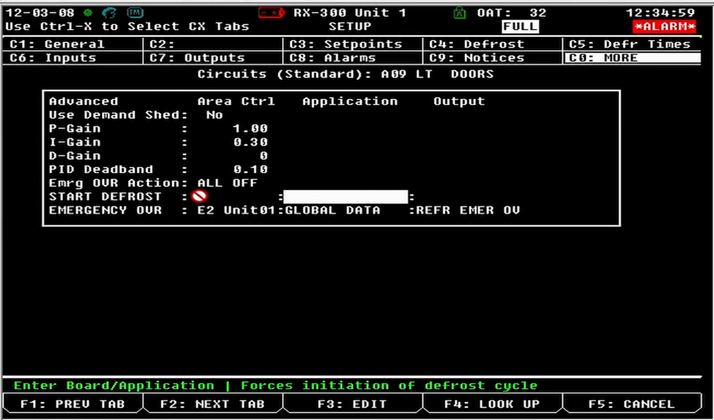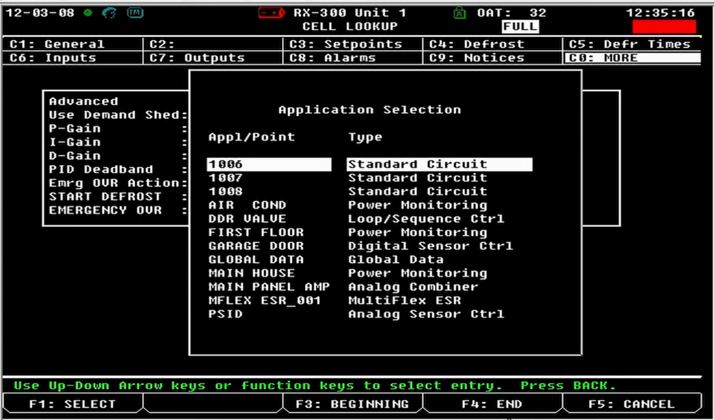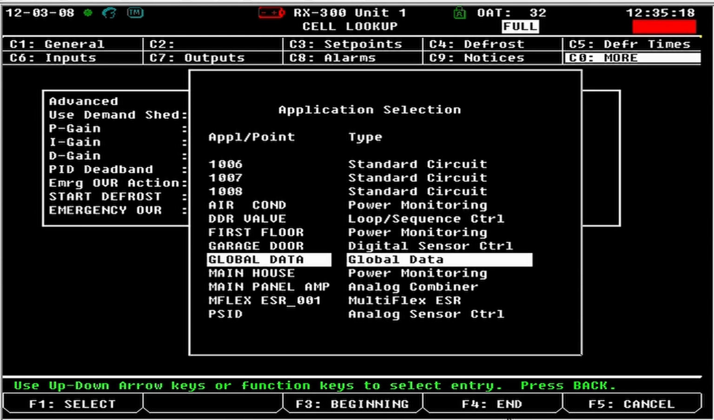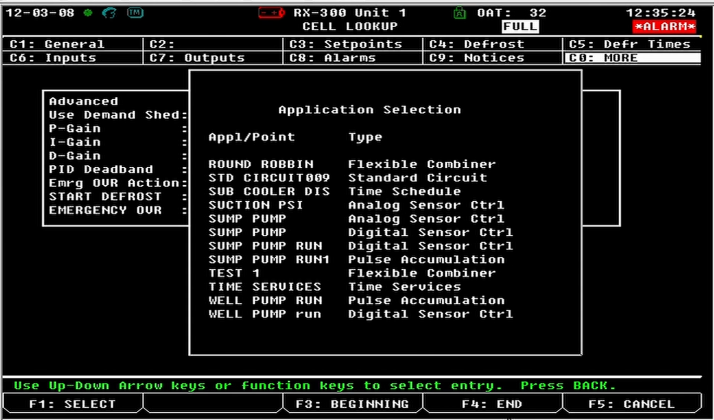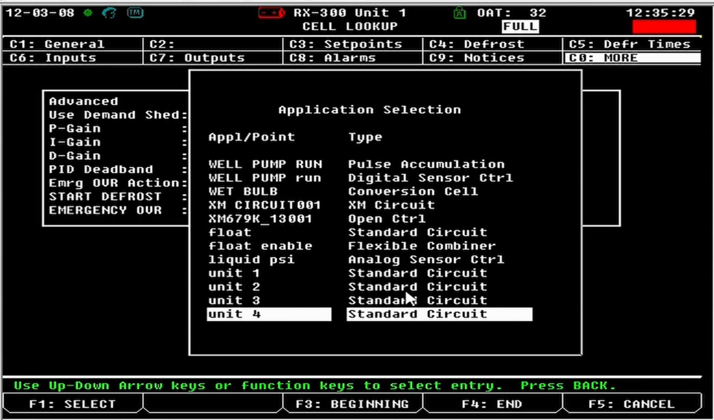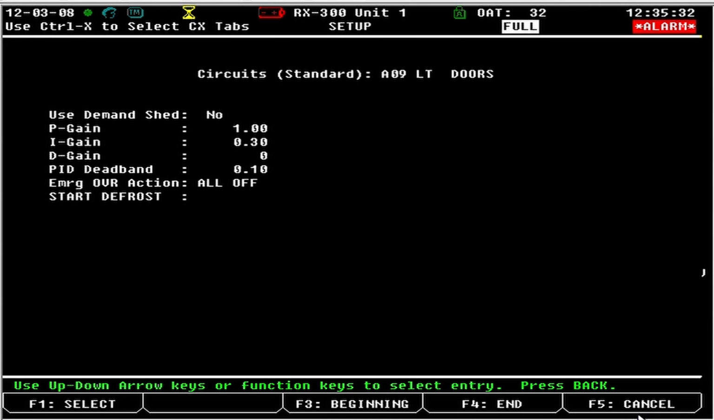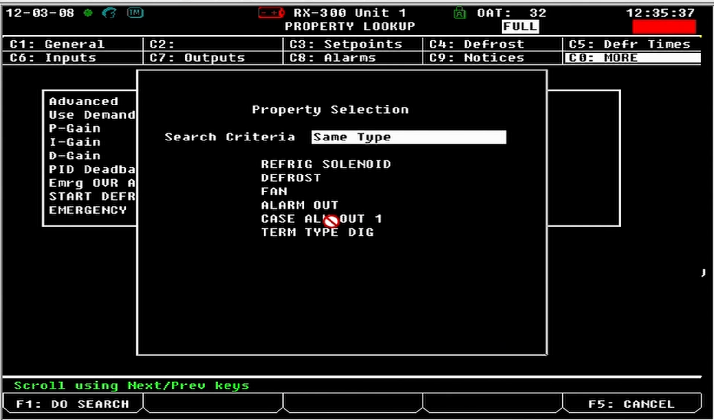Emergency override is always going to be tied to your emergency override and global data. If you need to tie it to something else, this is where you would go down and you can go to the application, hit lookup, and you could choose any application you actually have on here. I don't have a bunch of stuff set up on here because I just turned this back into an RX controller, but say you wanted to turn it to a standard circuit. If you hit enter and you hit lookup, it's going to give you all these options.